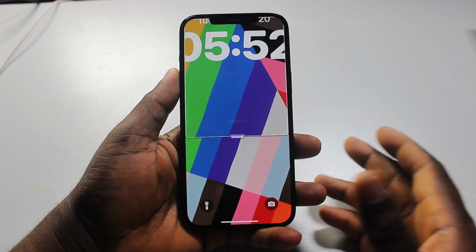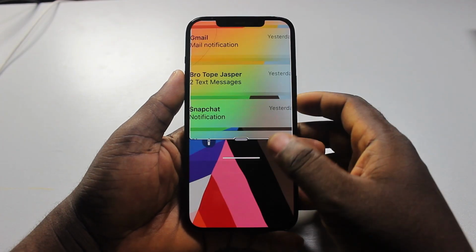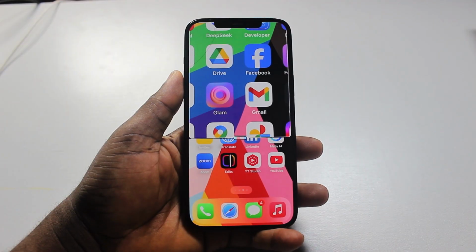Alright guys, a quick one. Here, I'll detail how to fix iPhone stuck in zoom. So if your iPhone is zoomed in and you cannot exit a page without a zoom screen, then let me show you how to fix this.